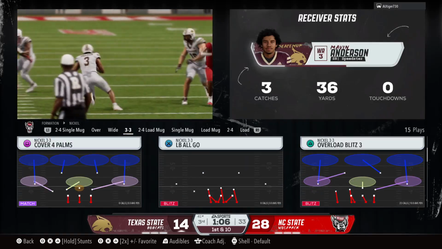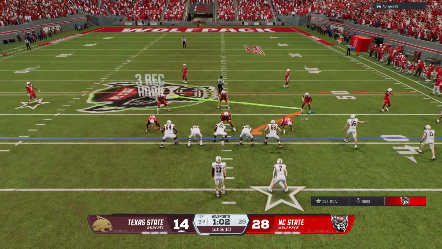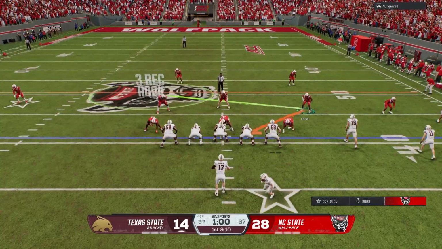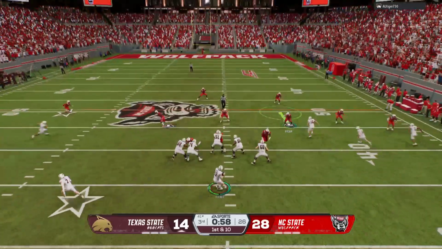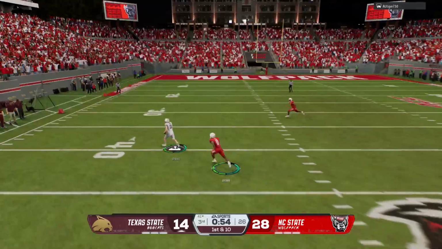Really nice job on that play. Quarterback and receiver being on the same page. Quarterback not telegraphing the throw, and the receiver does a nice job finding the soft spot in the defense, just settling down and giving his quarterback a nice target to throw to.